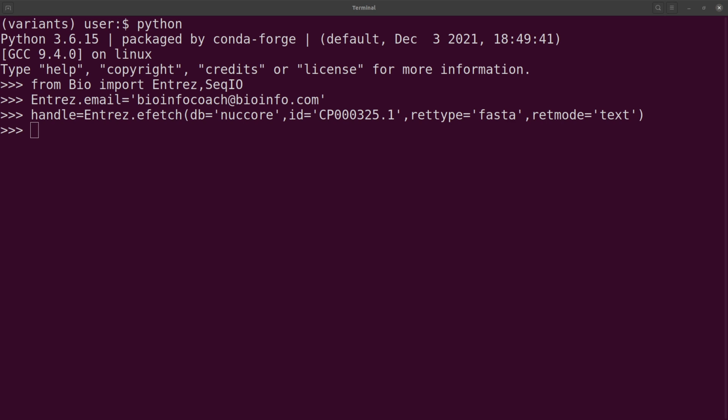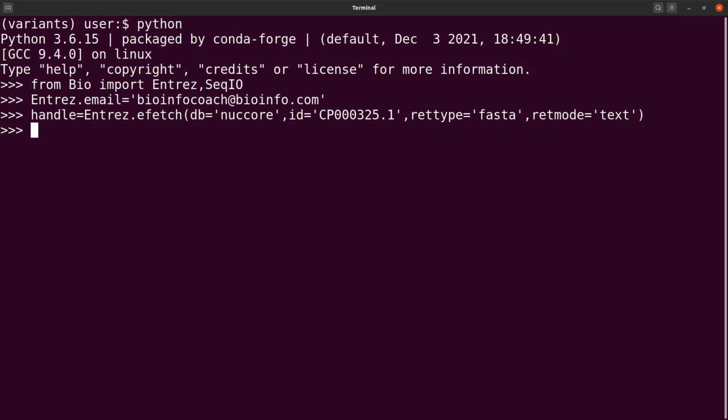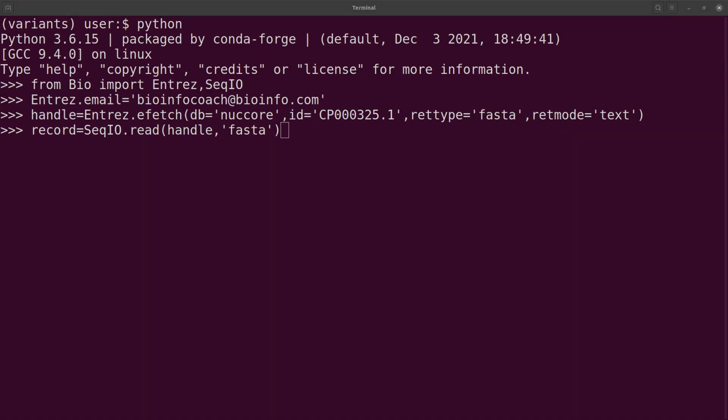Okay, so the efetch command has been executed. What we will do next is to put our data in shape so that we can export it. And so we will say record equals SeqIO.read. And then we indicate the object, so that is handle. And then we indicate the format we want, which is fasta. So now we can run this command. Okay, so now the data is ready to be exported.